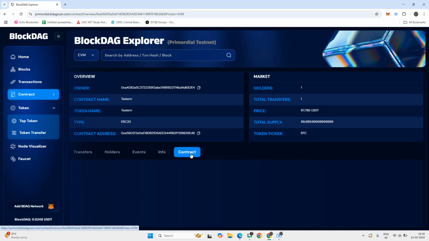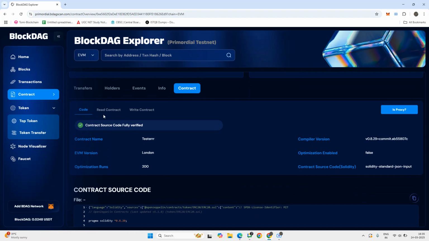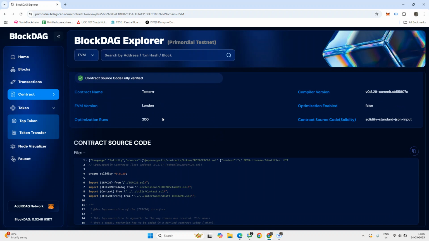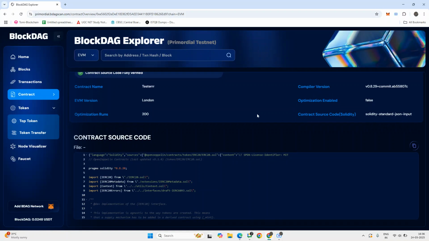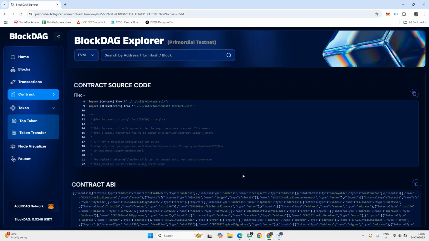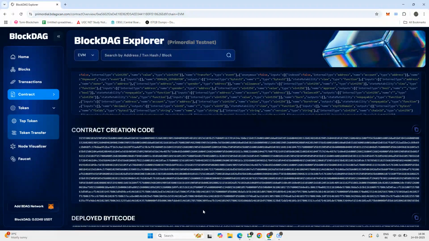Last but not the least, we have the contract tab, where you will be able to perform certain functions. This is the core part where you can see the status of the contract, which is fully verified. Then we have the contract name, the EVM version, optimization runs, the compiler, and everything, the information related to the contract. Now at the bottom, you can see the contract source code. This is the contract ABI, the contract creation code, and the deployed bytecode.